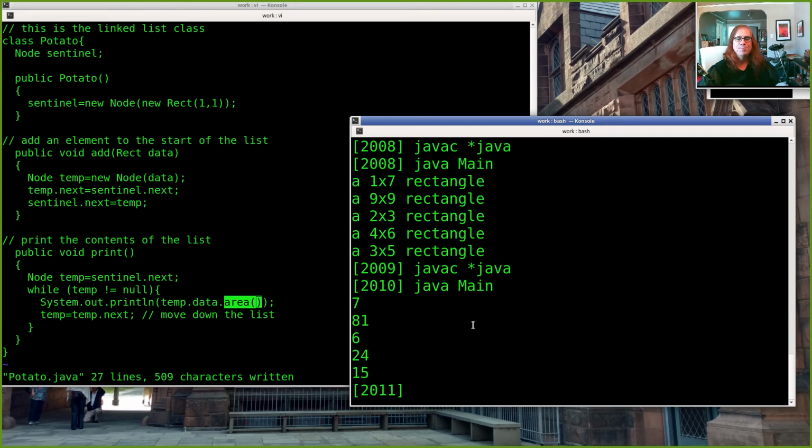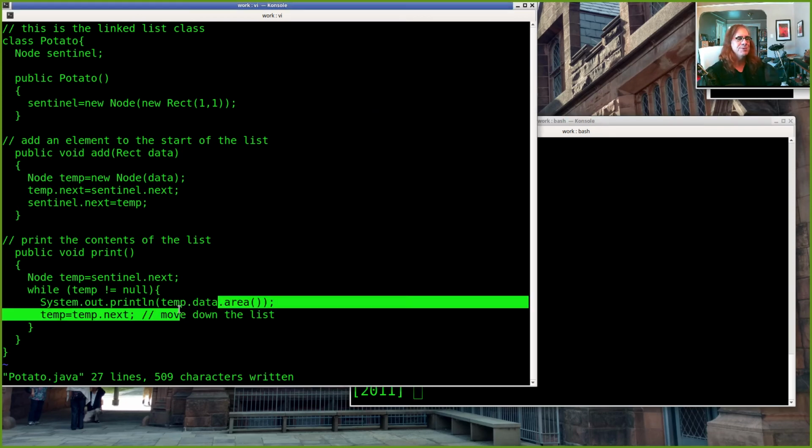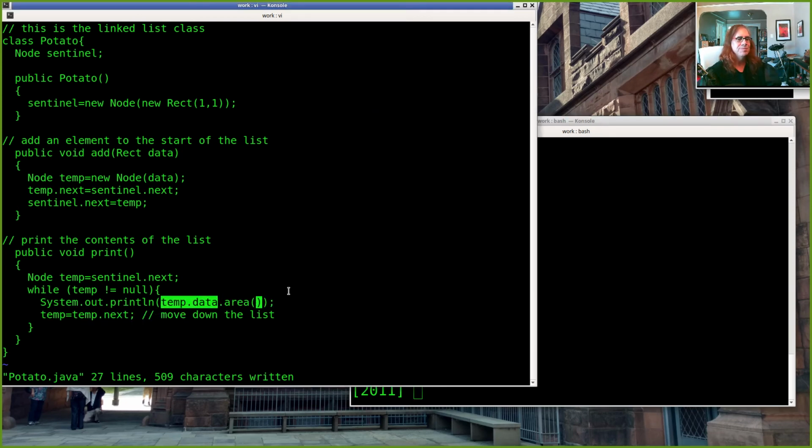so this thing dot area paren calls the area method. So this is super duper powerful, because when we have an object, a variable, we've got a lot more than just the value of that variable. We've got all the code that goes along with it as well. And we can call that code by just using the name of the variable or the reference to the variable, in this case temp.data. And we can go from there.